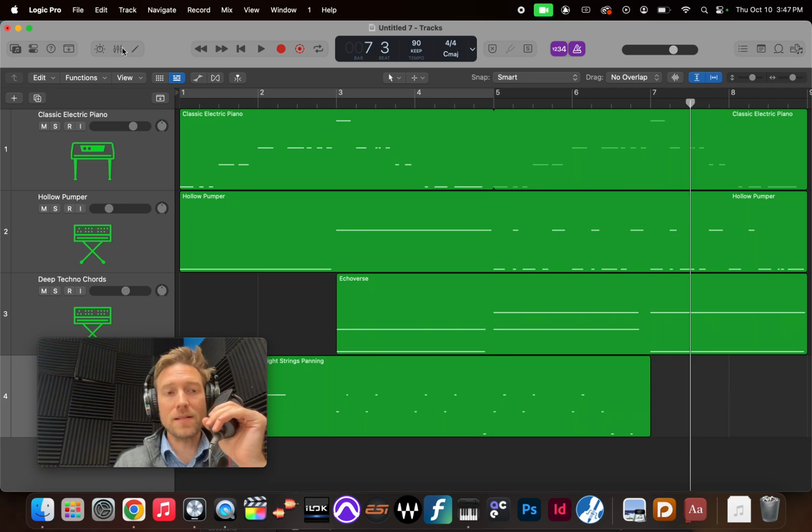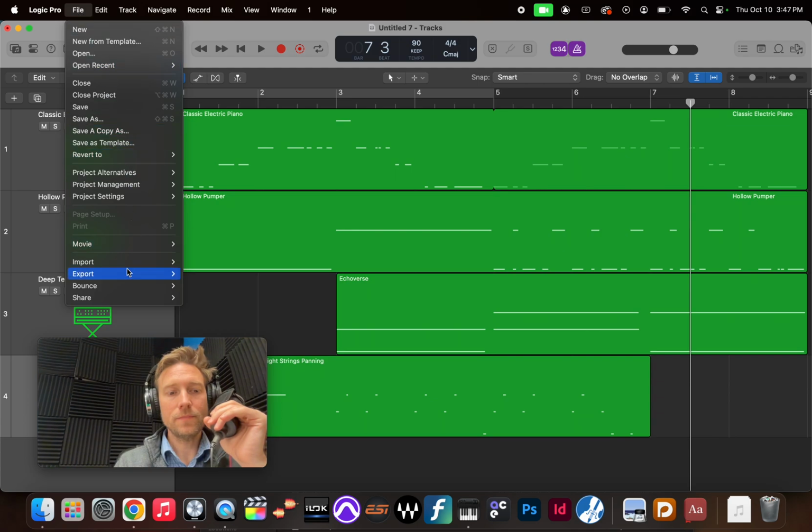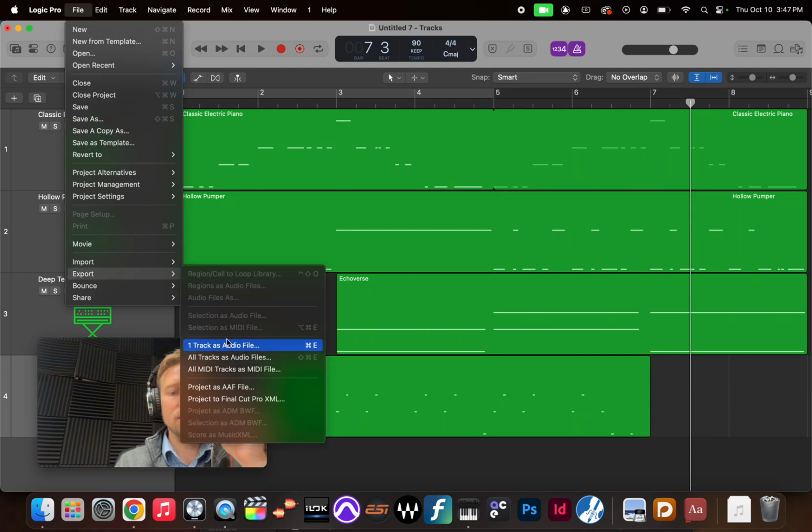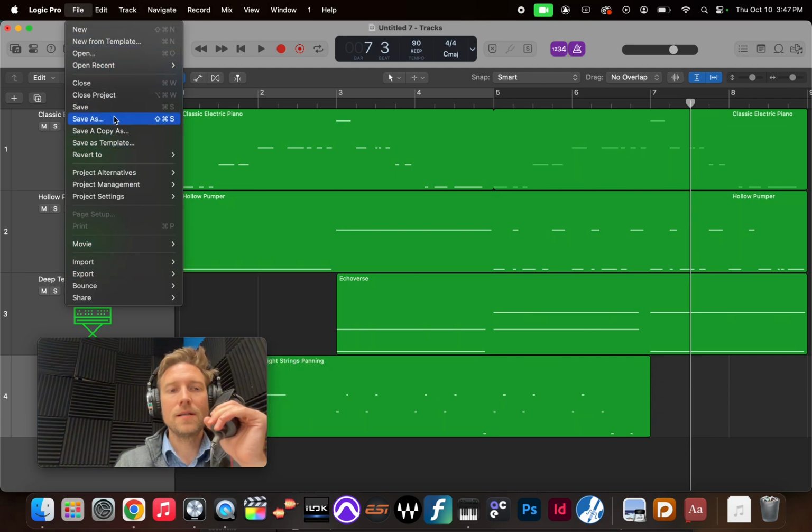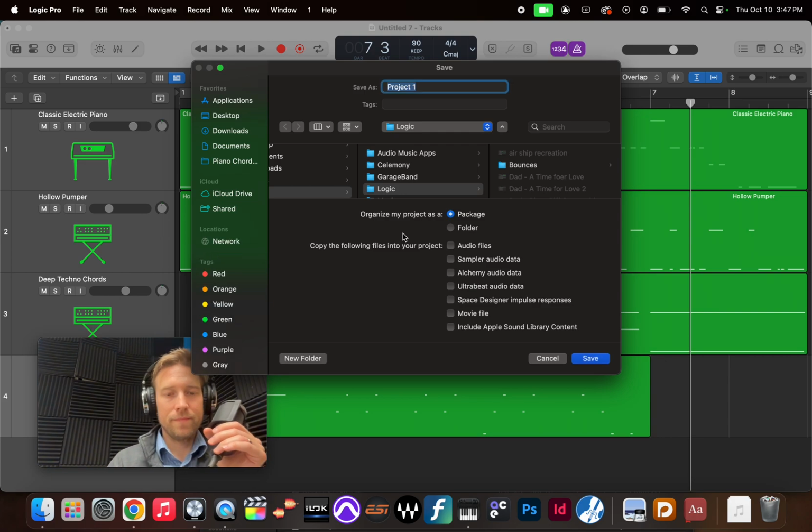Now, you could bounce it down and go to File, Export as a MIDI track. I'm not. I'm going to export it as an MP3, right? Save as. I'm going to name it 1.06. And I'm going to give it a name. Heartland. Okay, go. There you go.